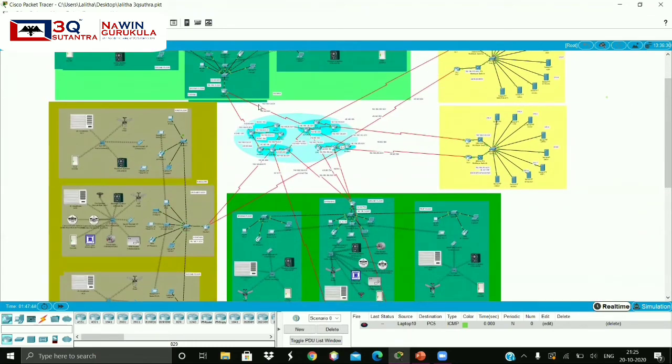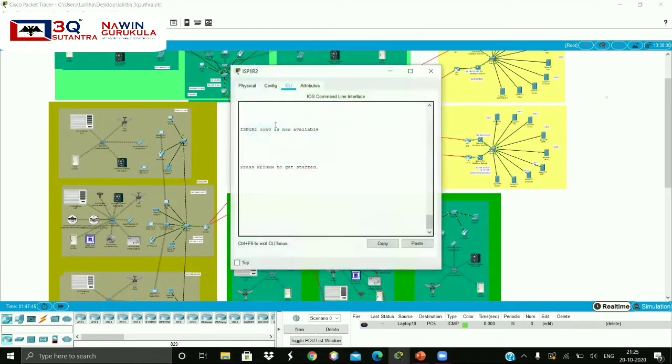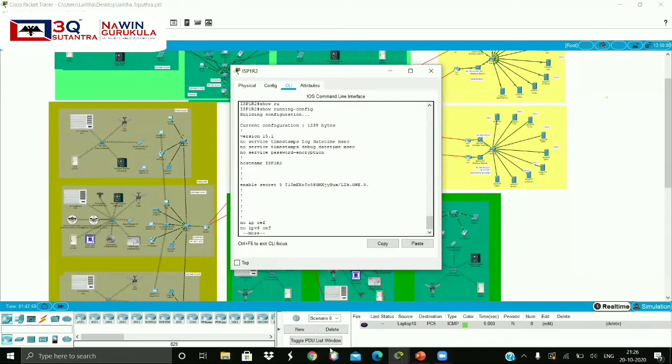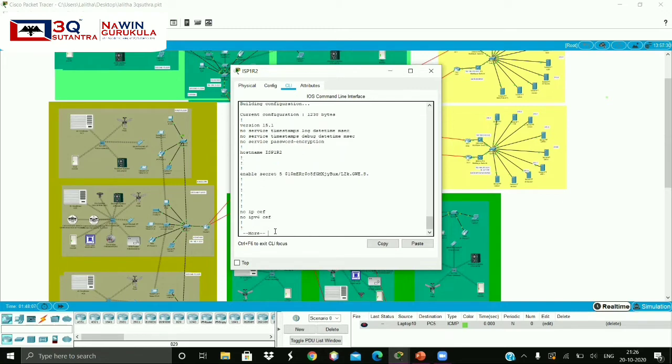In this ISP cloud, we did interface configuration and HSRP configuration. Let's see the commands here. As you see, we did a hostname configuration here. The purpose of hostname configuration is that we can give a specific name to the device, so it will be helpful to identify the device easily.